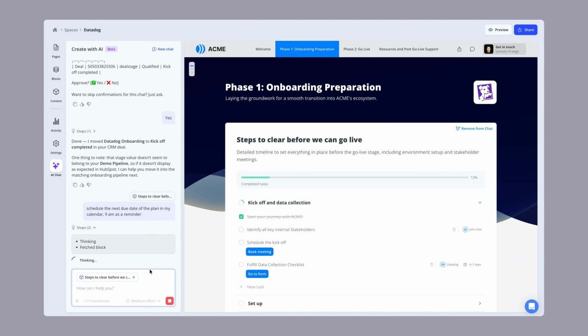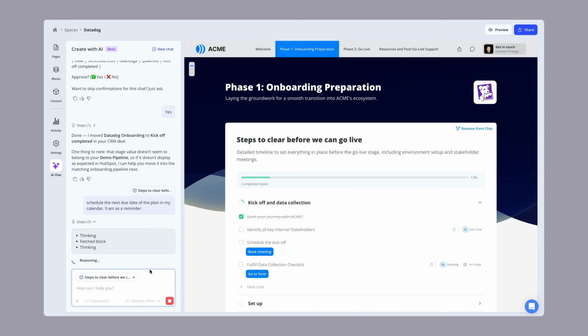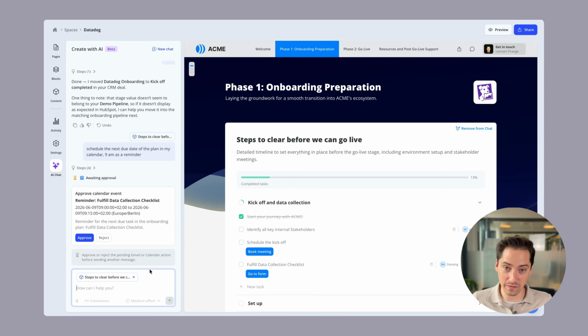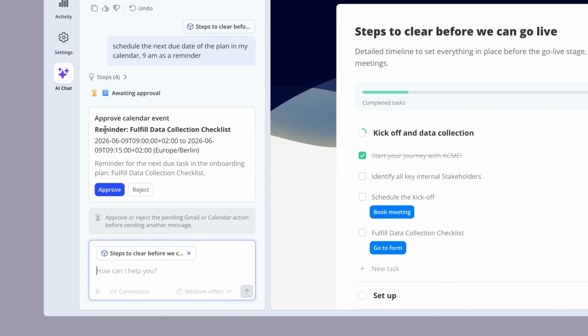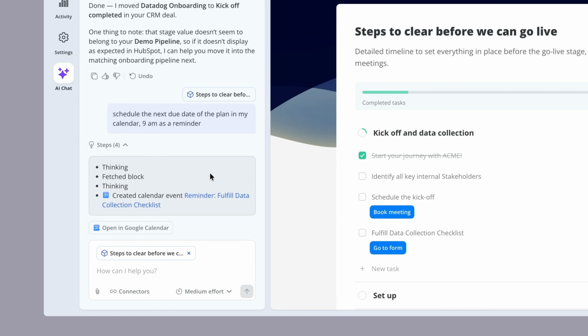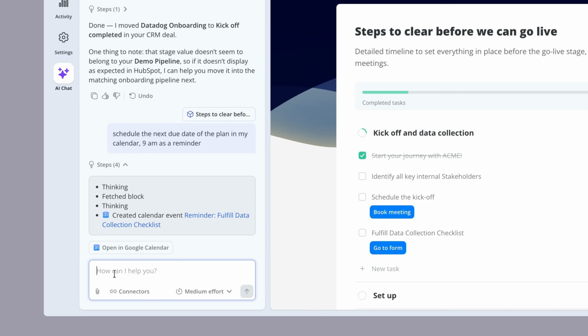And kick it off. And now it will go into my calendar, create an event, ask me if everything is fine, and I can just approve. All right, so here's the message, reminder: fulfill data collection checklist. Yes, let me approve that. And just like this, it will schedule it to my calendar. I can open the calendar item from here. As a final step, let me just remove this from context.